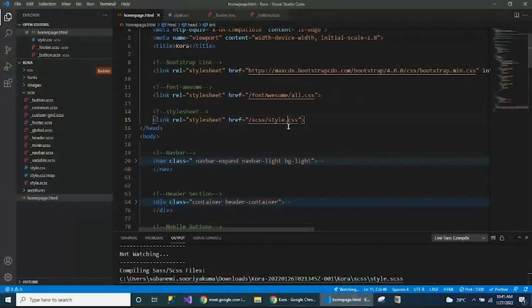But when we are using a React project or Angular project, we don't have to do this step. We don't have to compile using external compilers, because React and Angular projects already have their own built-in compilers to compile the SASS files into CSS files.